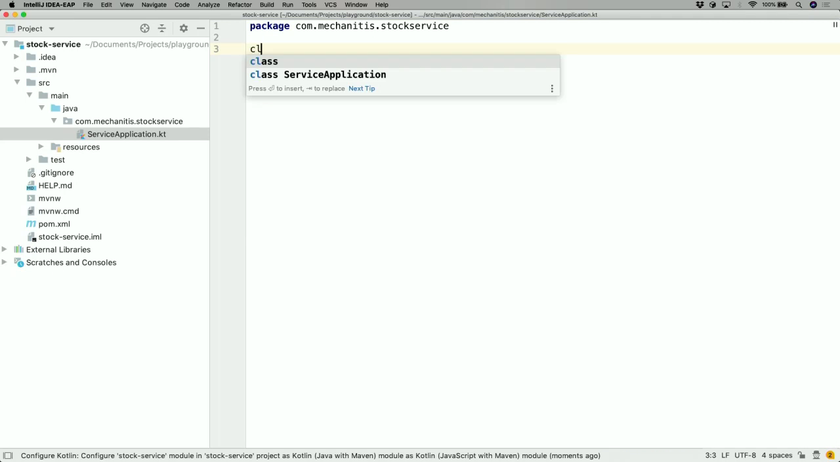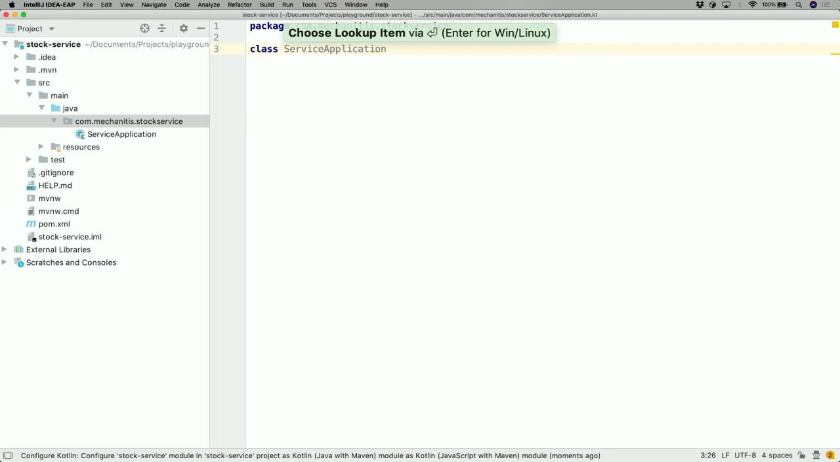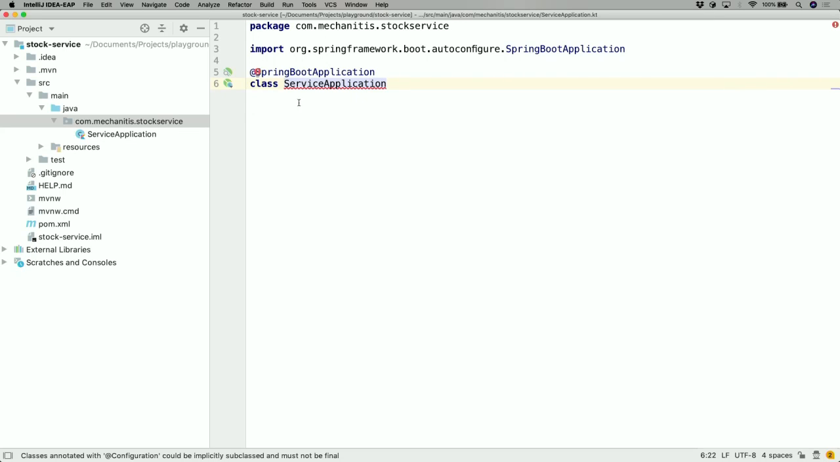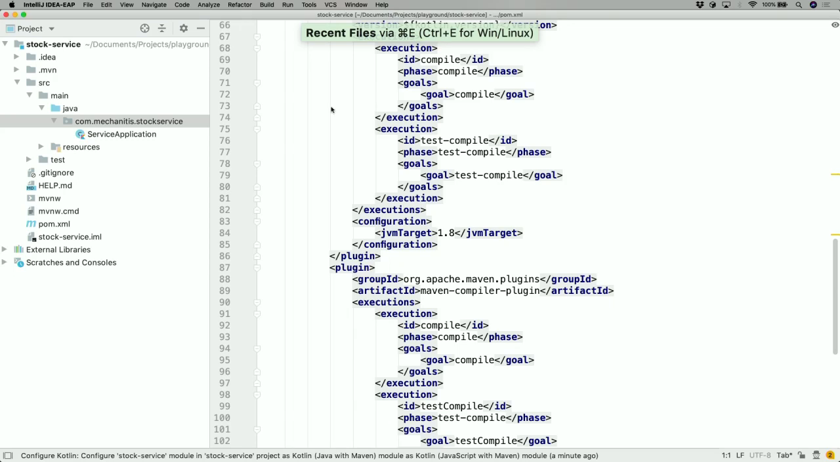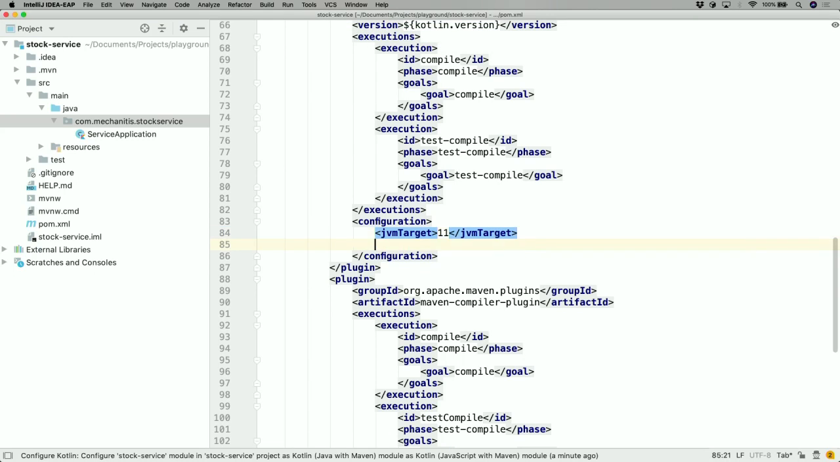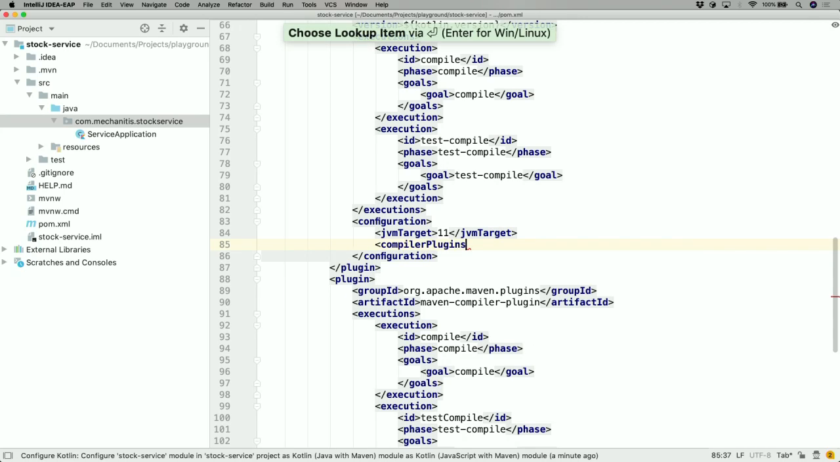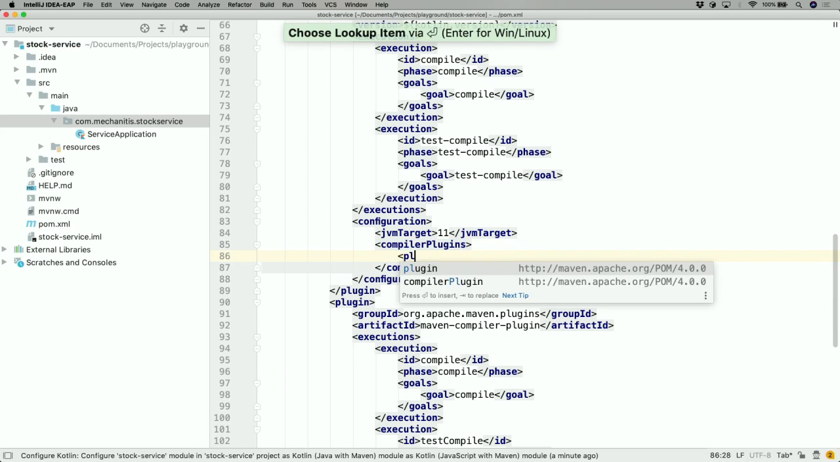Okay, so I need a new class. This is going to be my Spring Boot application. At this point it says that it needs to be open, but what we're going to do is add another magic incantation to help us with Kotlin and Spring, which is, I'm going to compile it to Java 11 just because I can. Compiler plugins, we need to add a plugin for Spring.